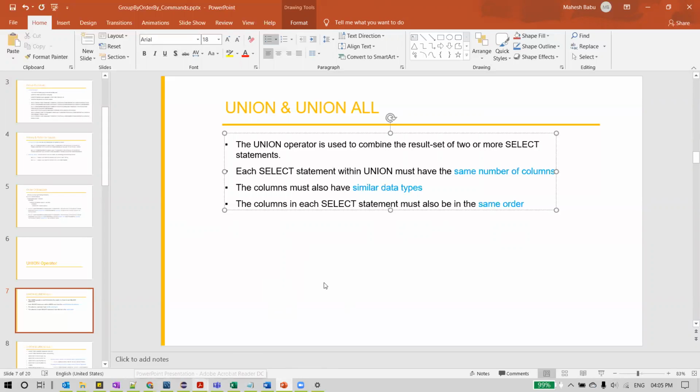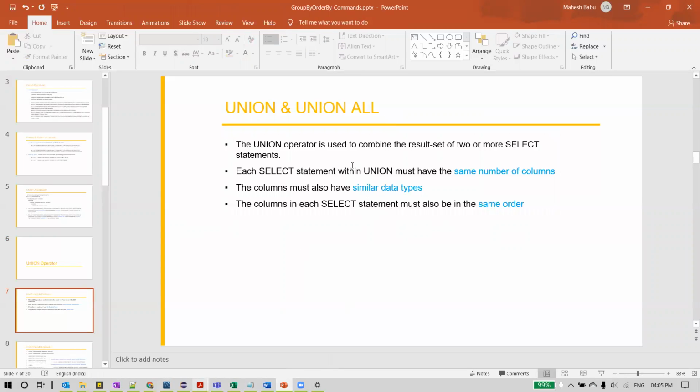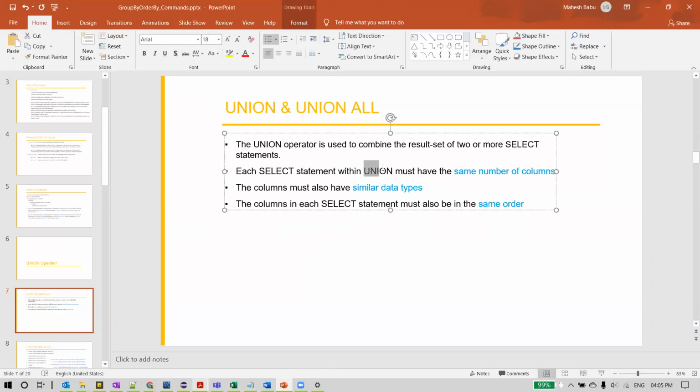It's obvious, right? You might have 3 columns in one table and only 2 columns in the other table. You can't combine the result sets of these two tables. So what happens to the third column value for the second table? That becomes ambiguity, right? So in order to use the union operator between any two tables, the select statements should have the same number of columns.